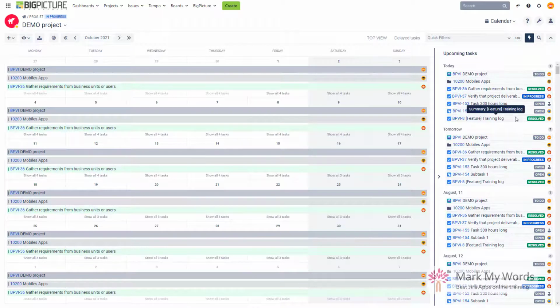The right side of the calendar module basically stays the same. So it's showing you which items have to be completed in the upcoming days. For more details about the calendar, you can always visit our video training.